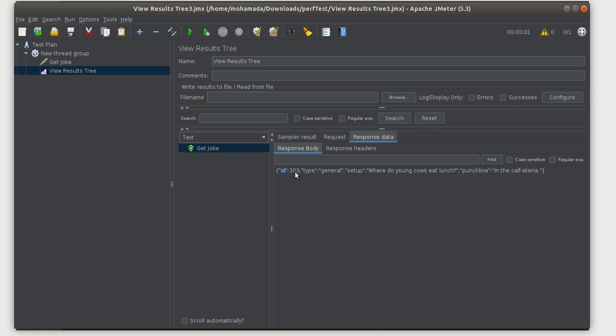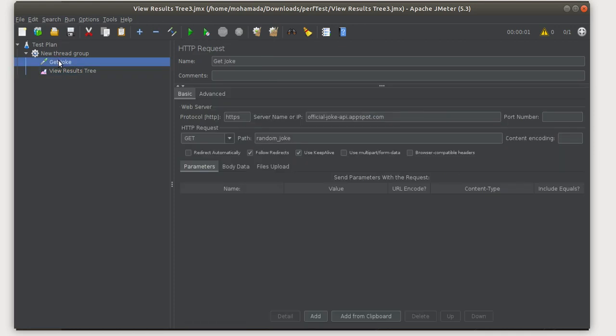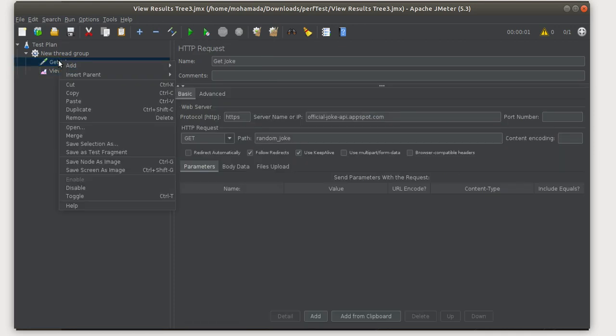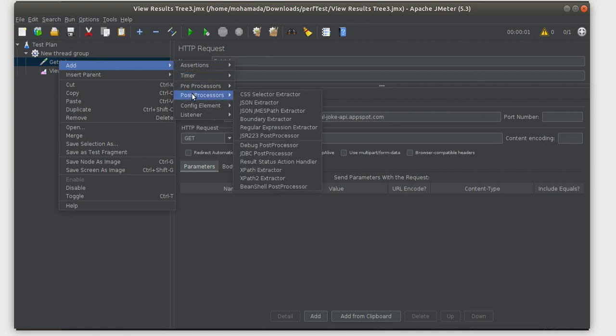For example, let's say you create a user, and then you need to pass the user ID to your next API call and see his details. For that kind of example, we need to extract values and send them to the next request. So let's click on this API call and click on add, and on add we can go into post processors, and there we have JSON extractor.